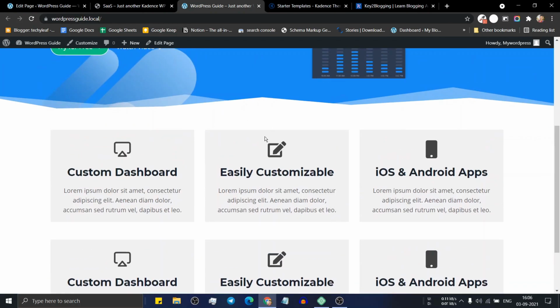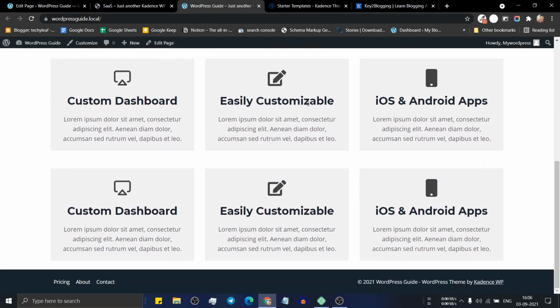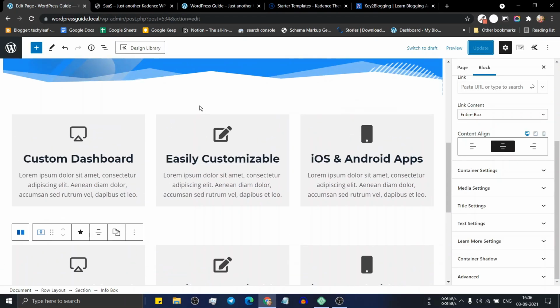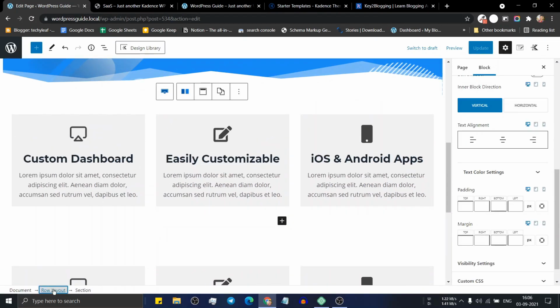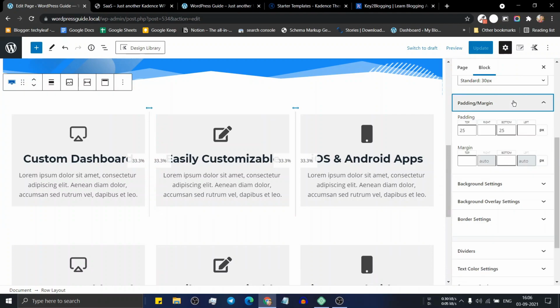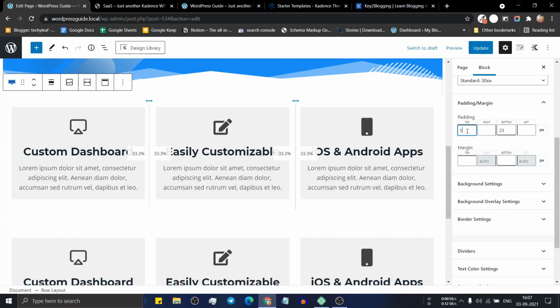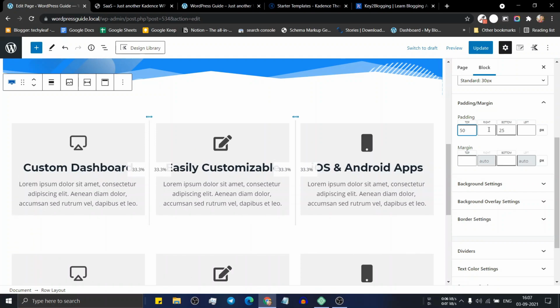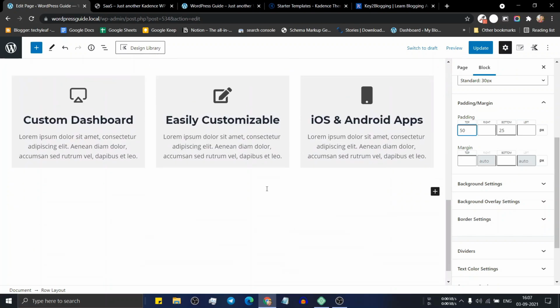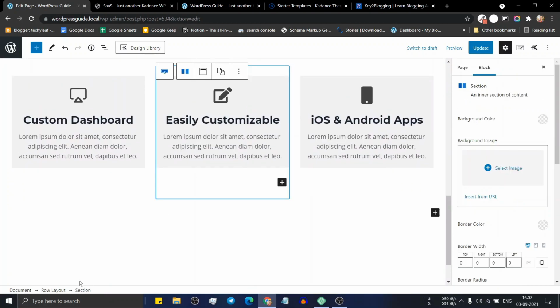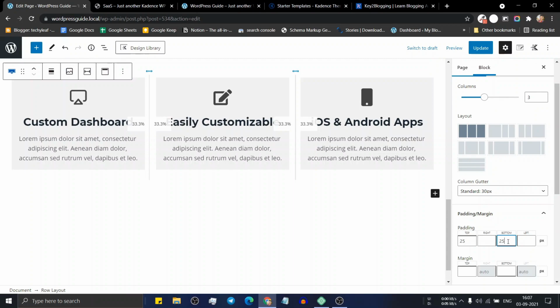So you can also add a margin and padding in the top and bottom of this section. So let me just show you. So here click on the first row layout, and here click on padding and margin. So by default it is set to 25. So let me set it to 50, and I don't change the margin from the bottom. So let's click on the second row layout, and here let's add a bottom margin of 50.